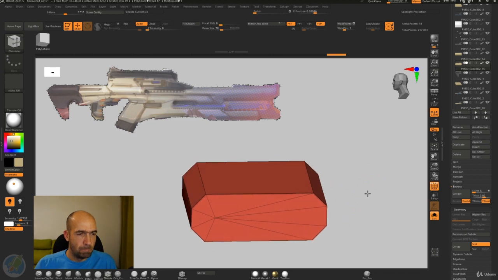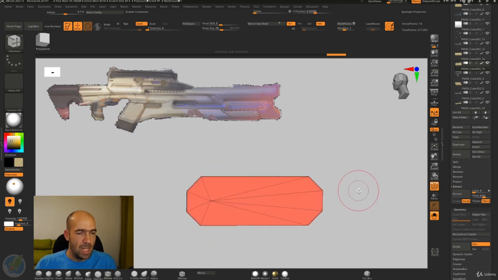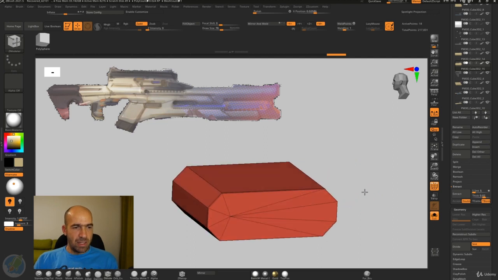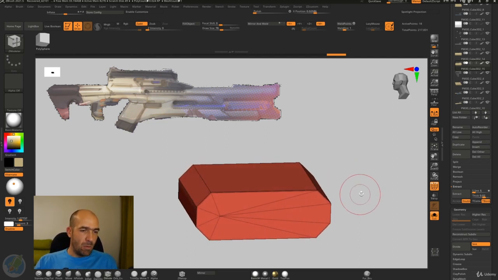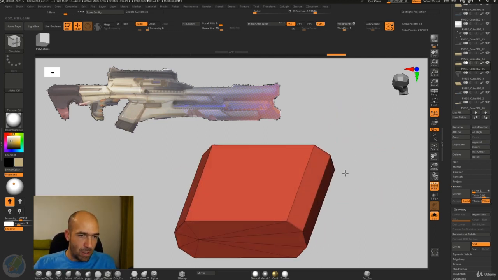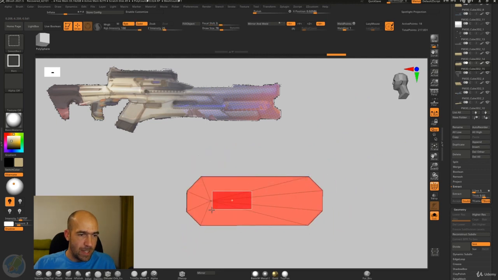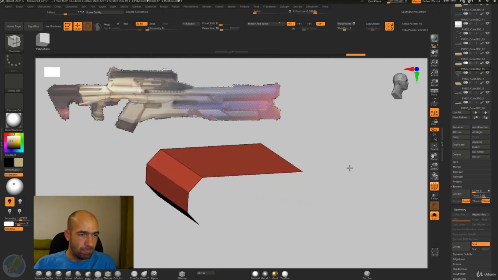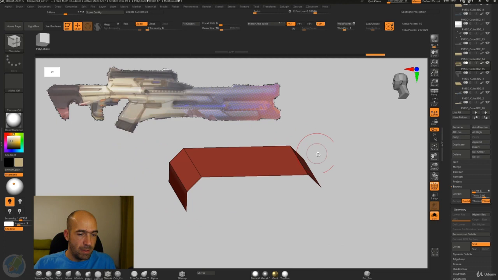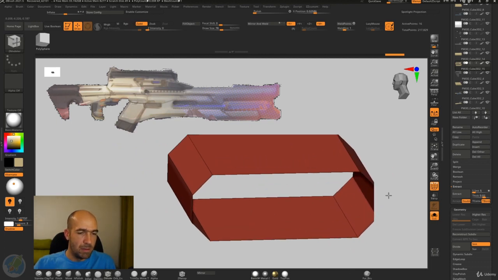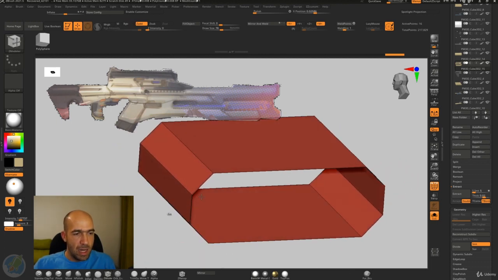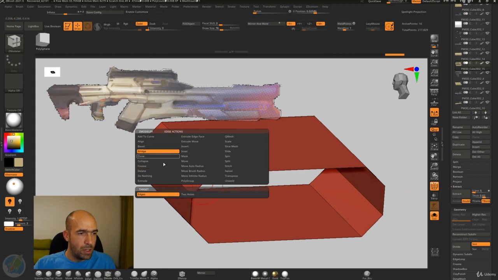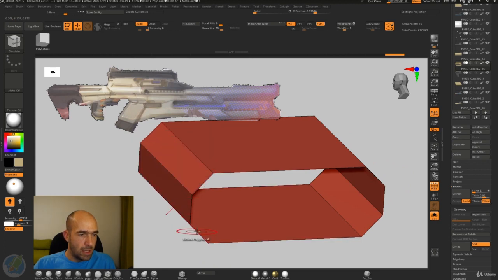So first, it's not exactly what I want. So what I will do is the following. First, I will erase this inner part from both sides. Delete hidden. Then I will show double so I can see better. And I will go to bridge, and I will bridge this and this.